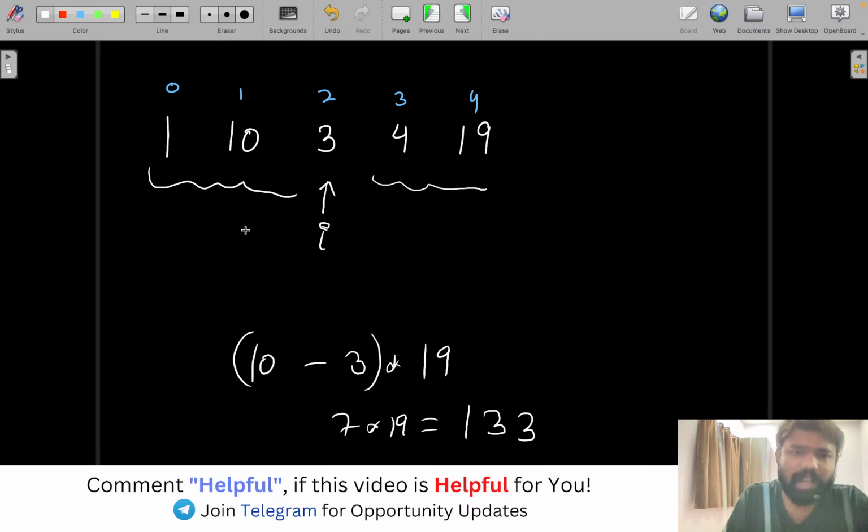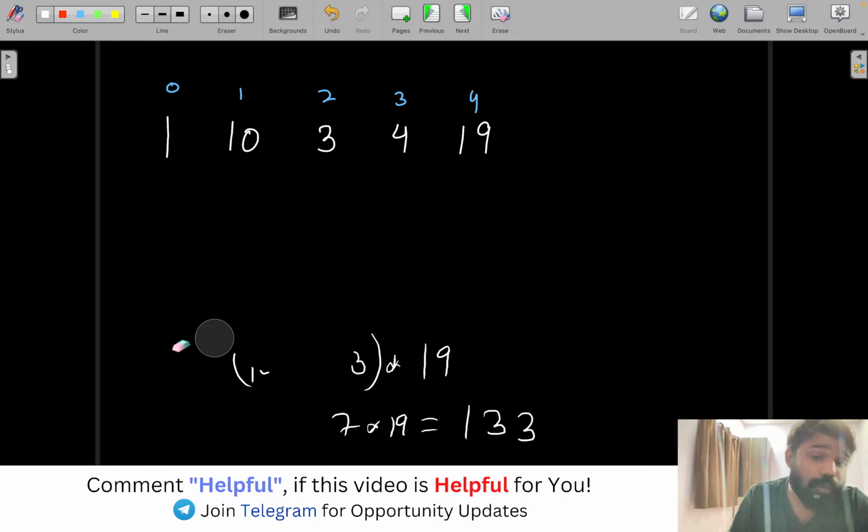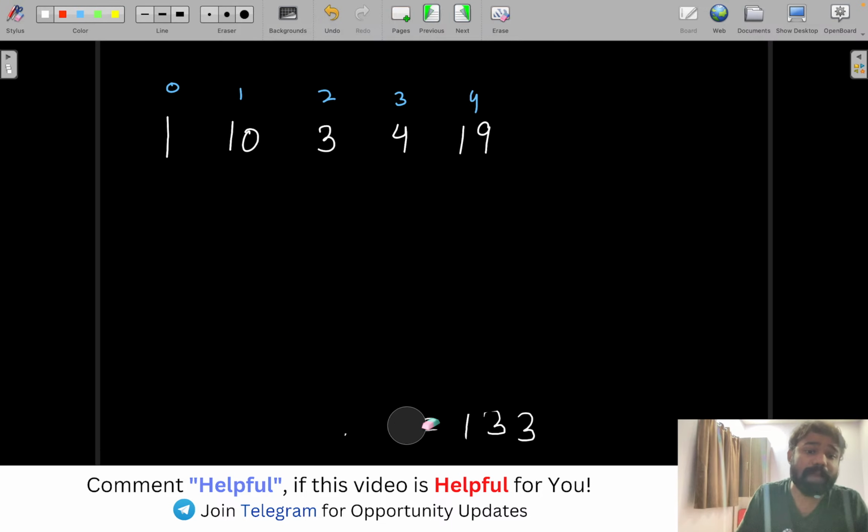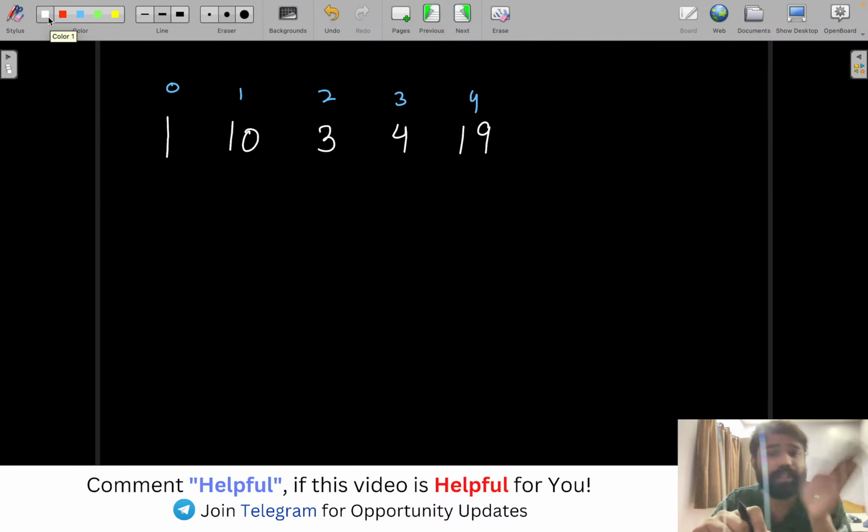You can maybe check for all the pairs. You can check for this also, you can check for this also, but the maximum will be there for this only. This is what we'll do. But the thing comes, how you can find the maximum on the left and maximum on the right? How you can find that?